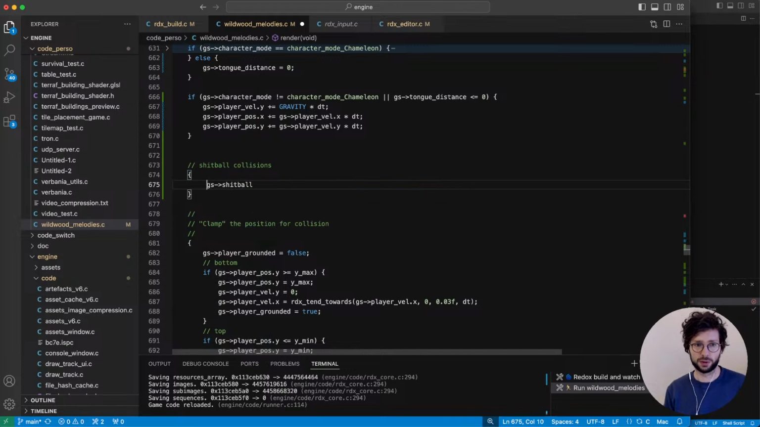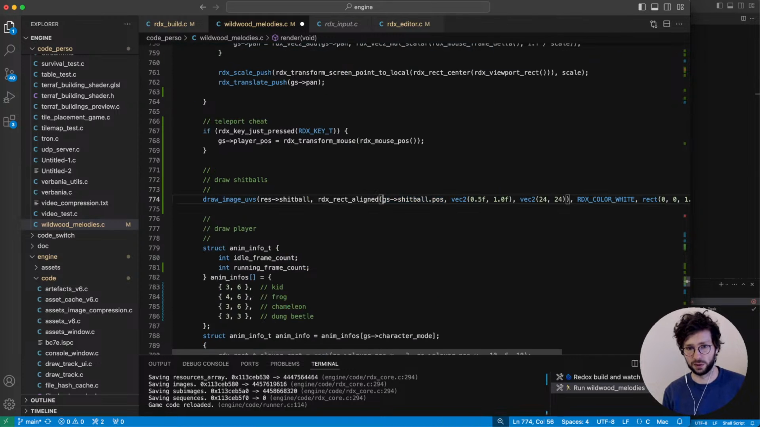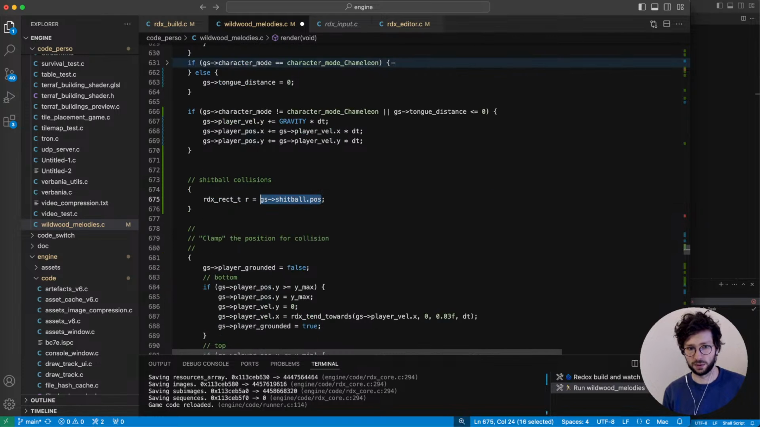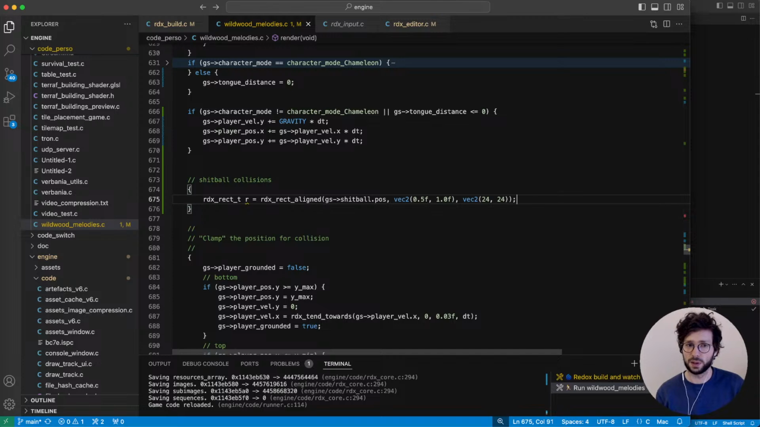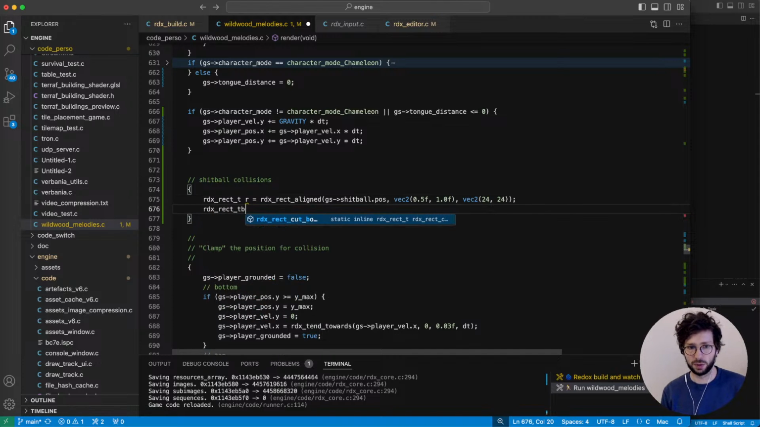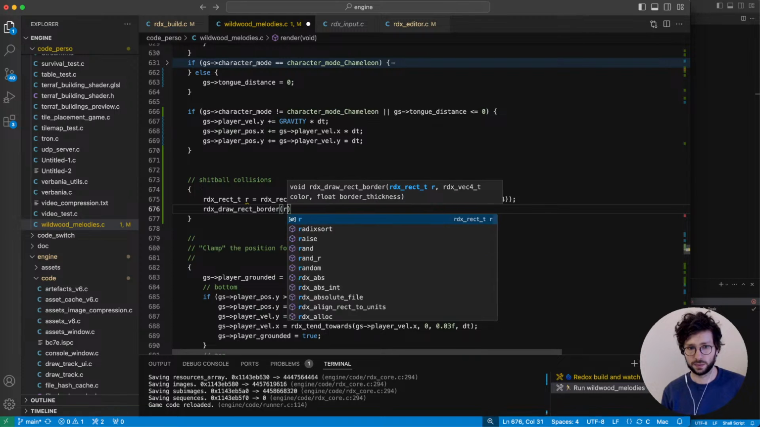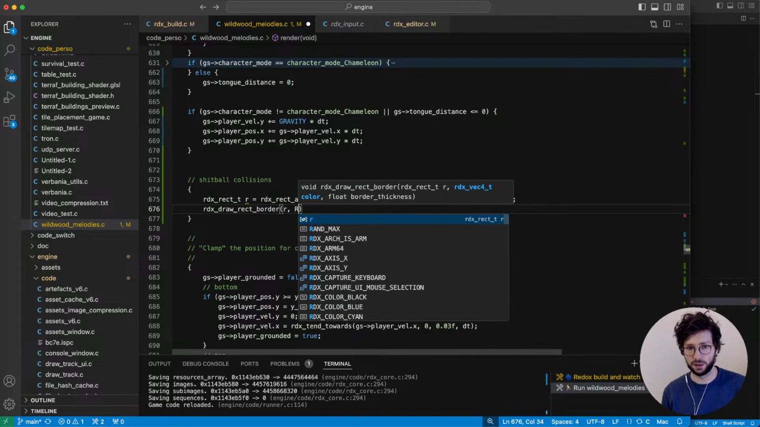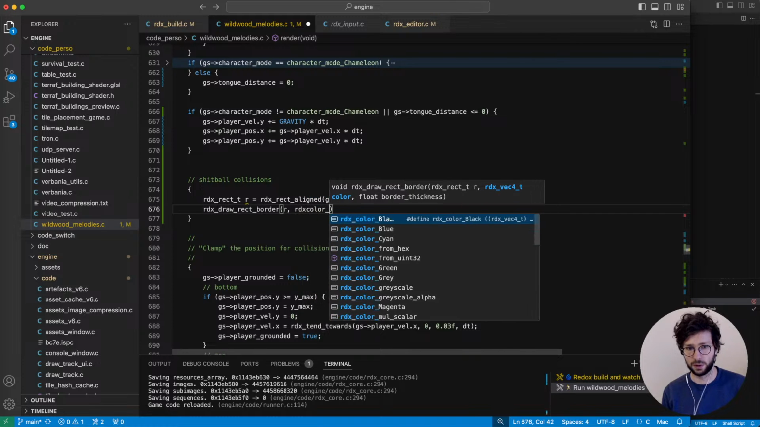So first of all, we should compute a rectangle. I will call it R to be terse. We got a position, aligned, rect. So we can just copy paste this part of the code. I think that's okay. It's not great to copy paste, but for now it's okay. Rect border. Red. Oops. Color red.